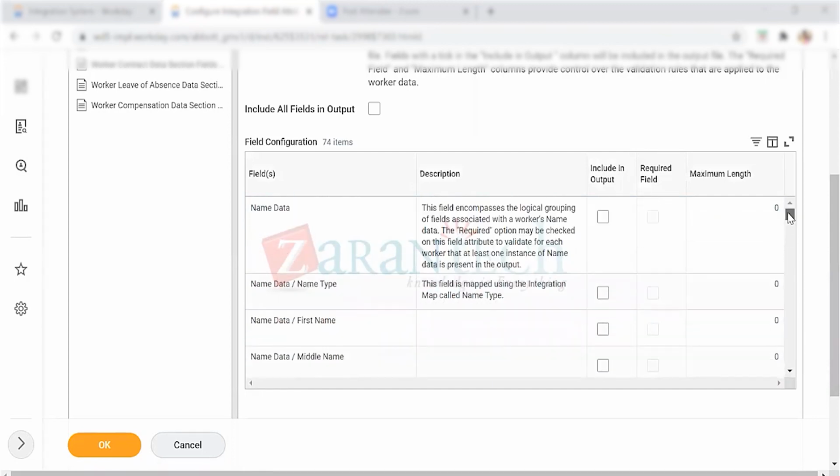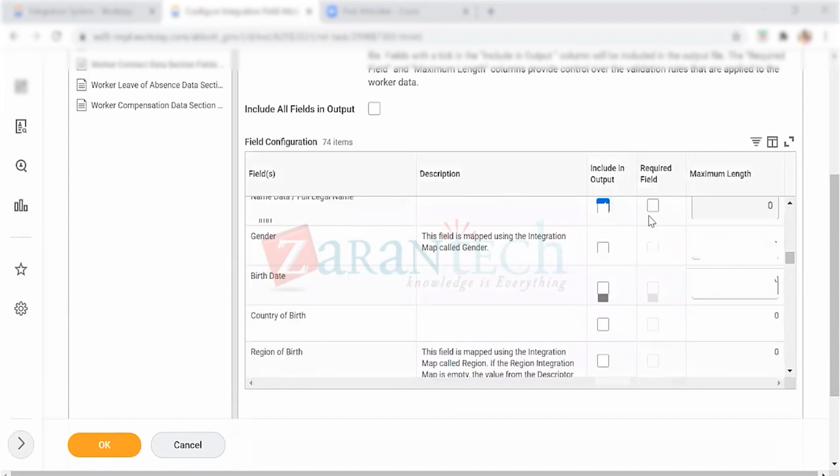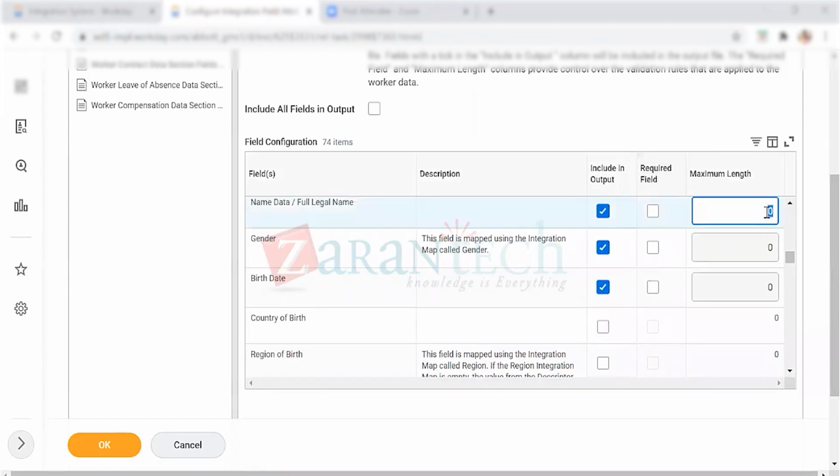If you want to make certain fields required, you can make them required. Whichever field you enable, you can make it a required field. The length also you can define. My full length should be 50 or 45. You can define the maximum length also. The maximum length is not fixed, it can have it.